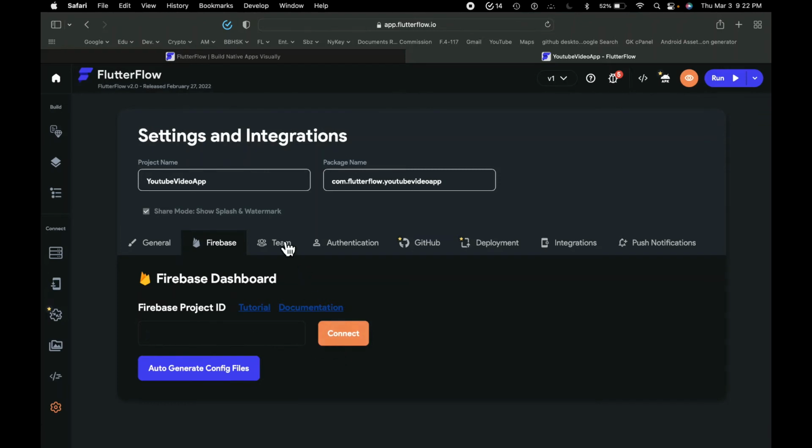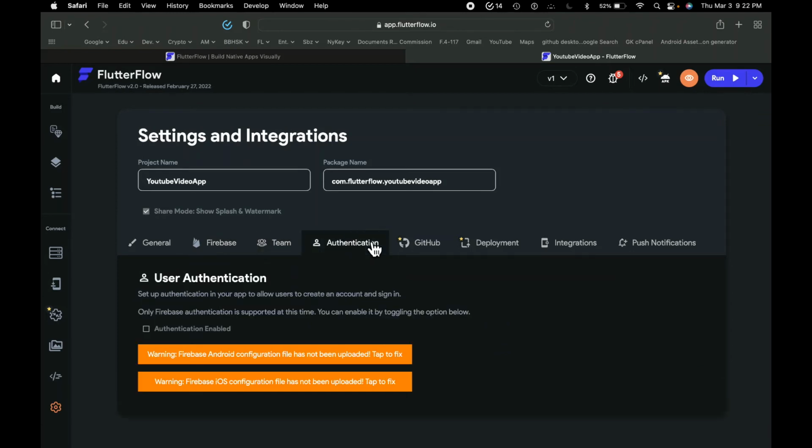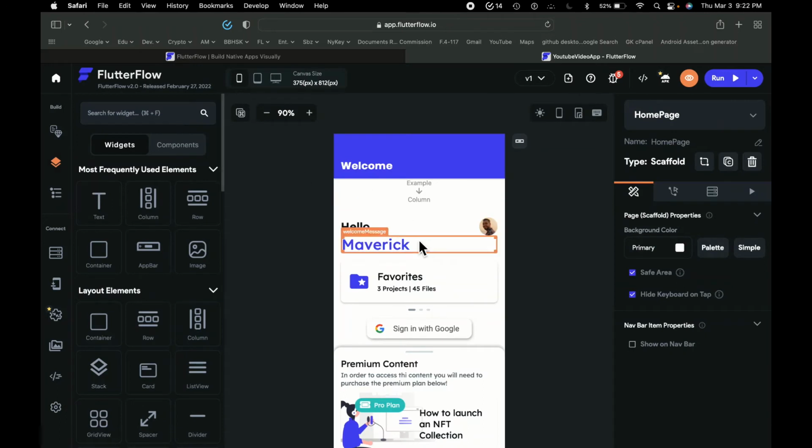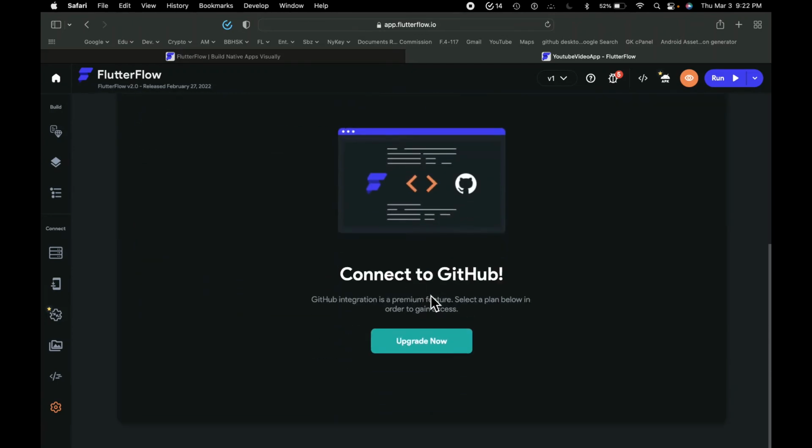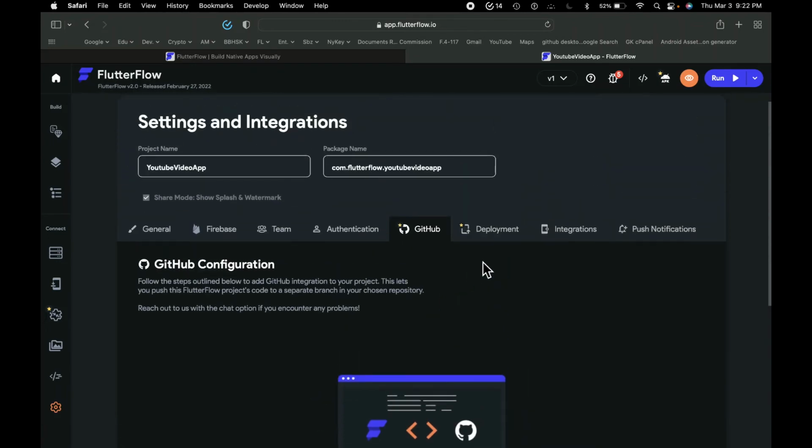You can add your team members here. You can use the authentication here. Since we added this sign in with Google, you can connect this with your Firebase Google account by enabling this option. Next we have GitHub, and you can connect your app with GitHub. Of course, for this you have to upgrade your account.